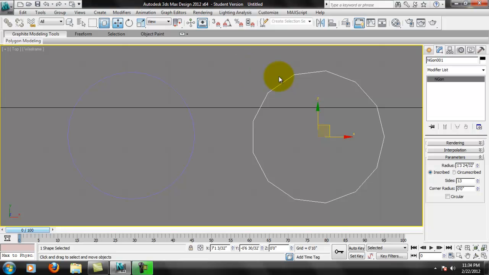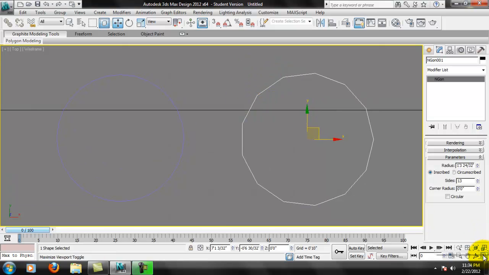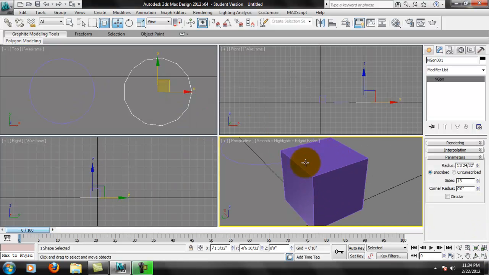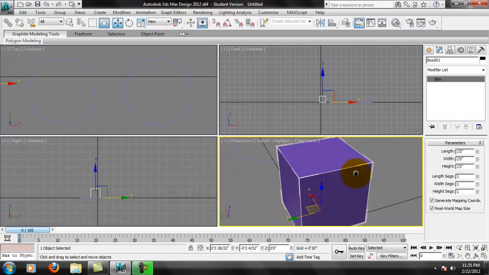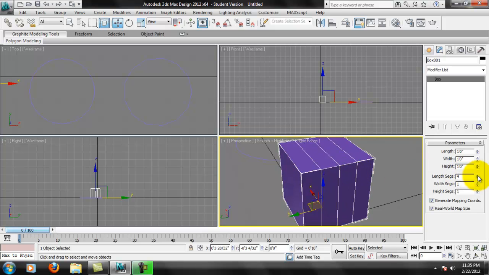So how does this tie into the box? Well, the box, like I said, has six sides, so 6 different faces. In the Modify panel here, we'll notice I can boost that up.